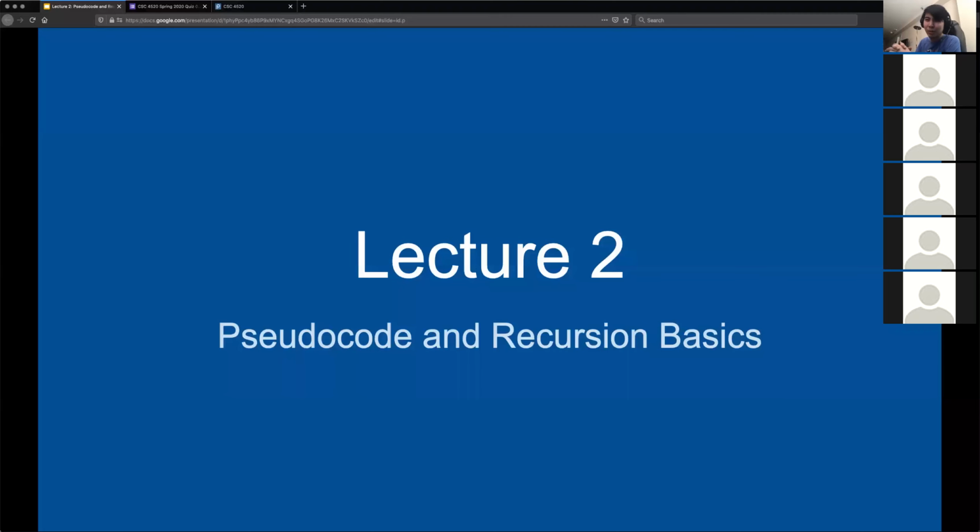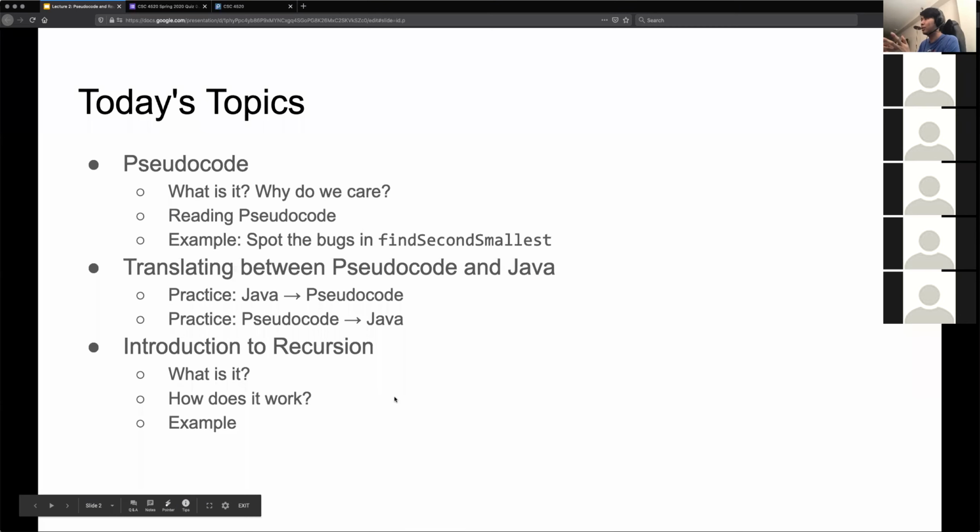So welcome to lecture 2 of algorithms. Today we'll be talking about pseudocode and recursion basics. Effectively, we'll start learning almost a new programming language called pseudocode. Most of you should have already seen some form of this before.